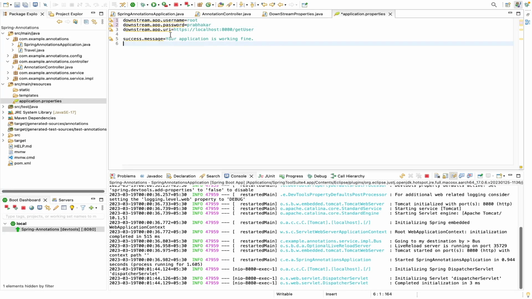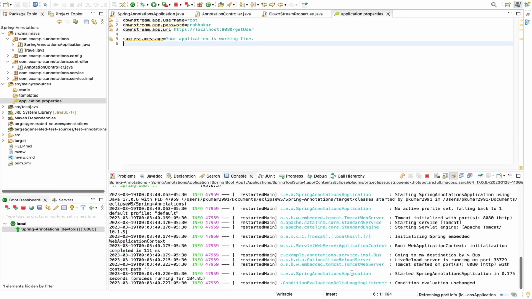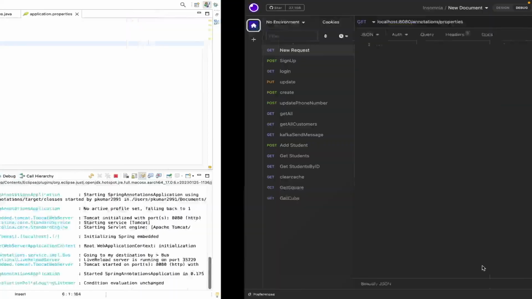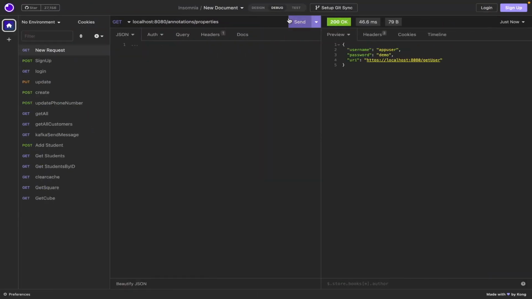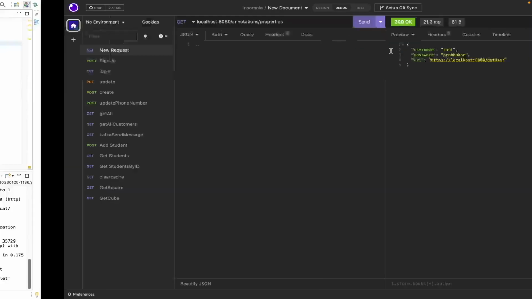Okay, now let's save this file. I am using Spring Boot DevTools, that's why I don't need to restart the application. As soon as I save, it should reflect. So my server is reloaded, the live reload server is running on its port, and Tomcat is started on this one. Now let's click on resend. So now you can see the new values.